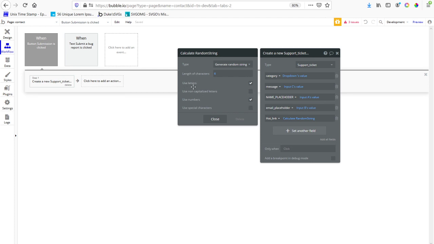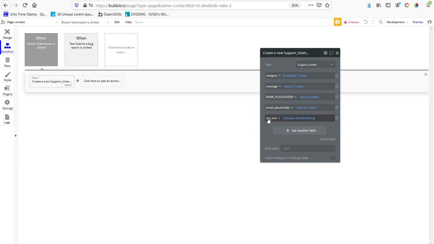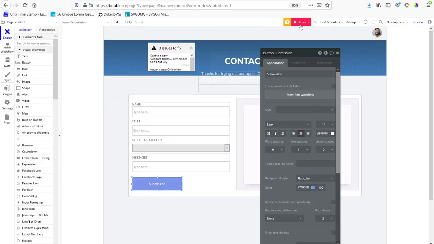So we're going to use just letters and numbers here. For 6 should be fine. We're going to close that, and then it's going to generate a hotlink. So let's go ahead and try out our first thing and generate our very first. This says there's an issue.